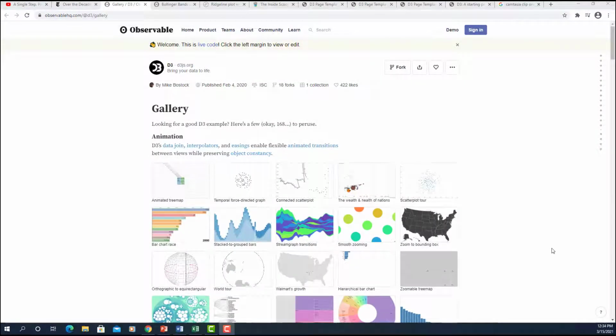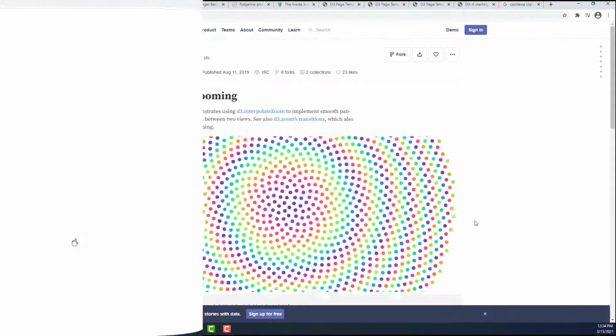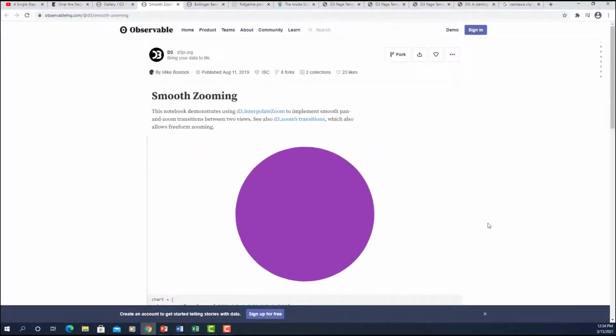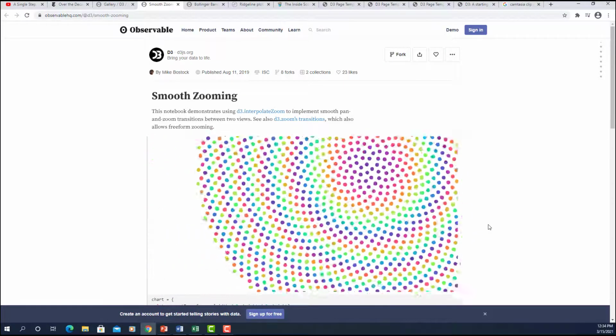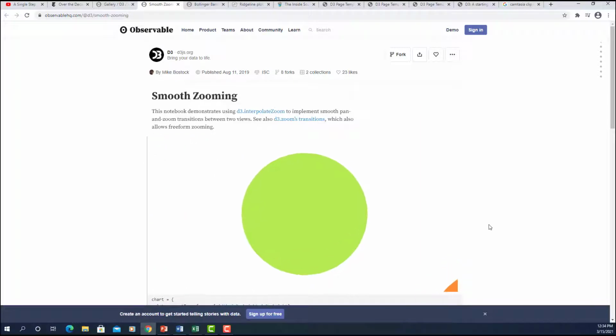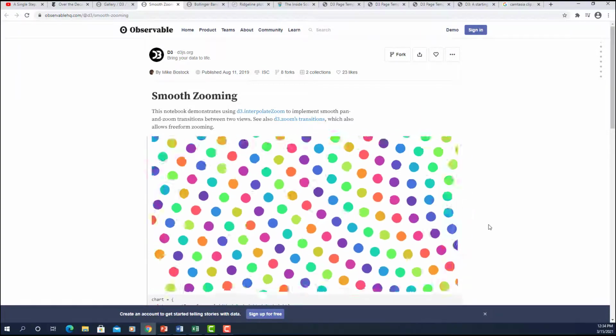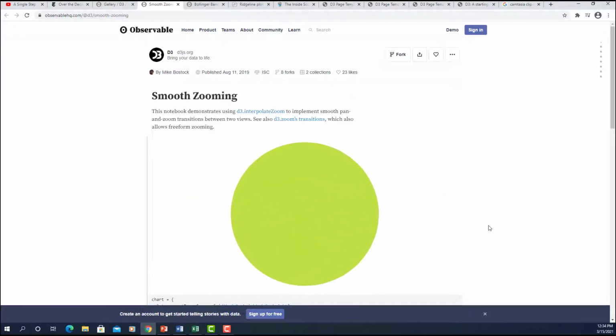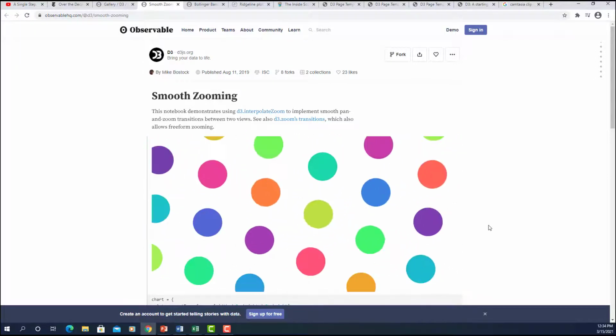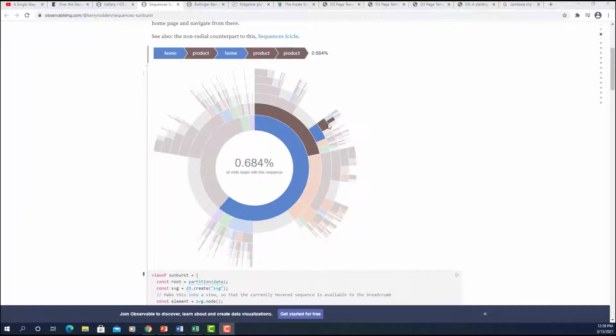Now, Mike Bostock has remained involved with D3 since he first created it, and he maintains a gallery of examples of visualizations created using D3. So let's take a look at some of the visualizations on Mike Bostock's gallery page, starting with his smooth zooming visualization. I'm honestly not sure of the practical use for this visualization, but I just wanted to show it to you so that you see how those SVG images, which in this case are circles, remain crisp as you zoom in and out. Now let's check some other visualizations.